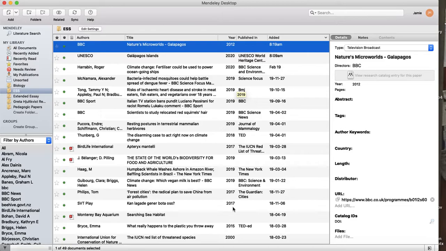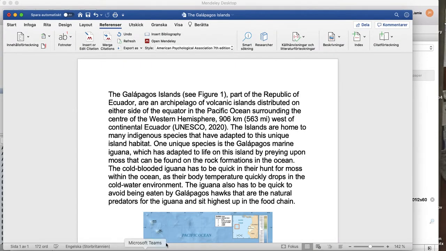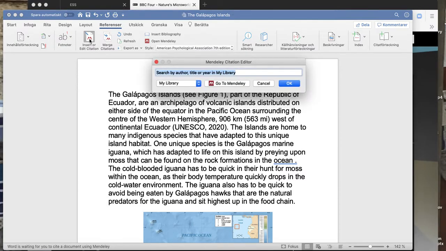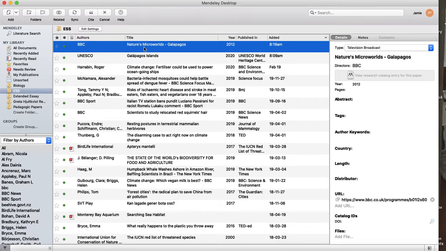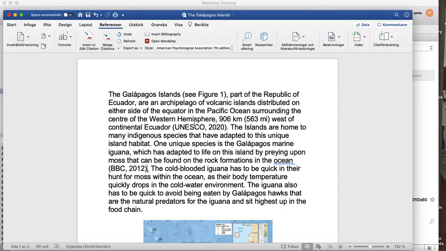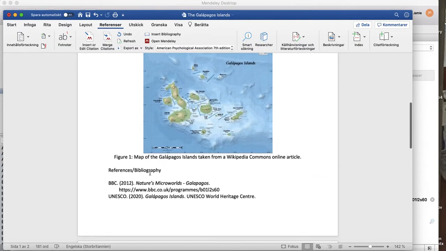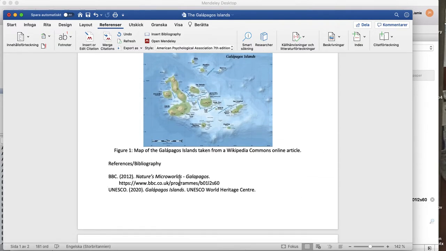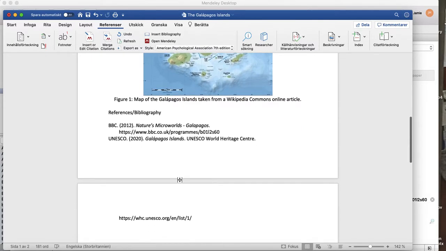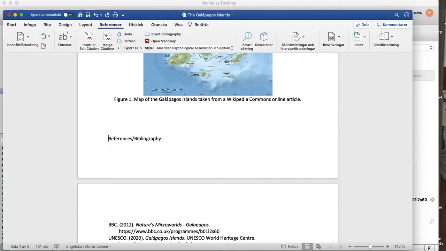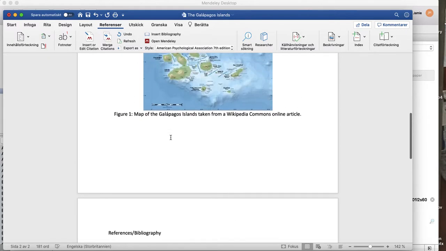Now we have that reference. We can go back to our document. We can go to talk about that iguana that eats the moss. We go to Insert Citation. We go to Mendeley. Here's the reference already highlighted. Cite. And there we go. There's our citation. And if we scroll down, you will notice that the library has updated. So our reference library is updated automatically.